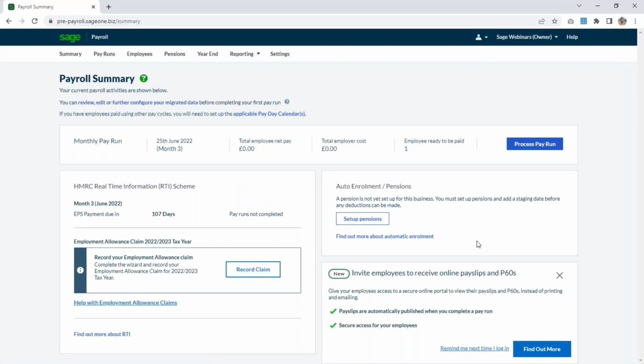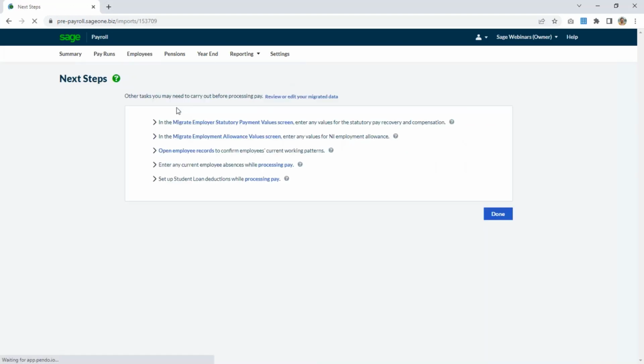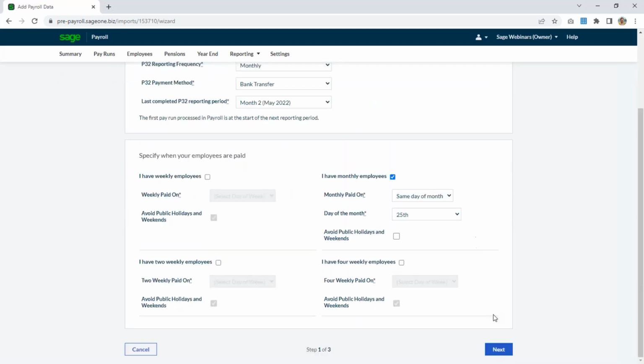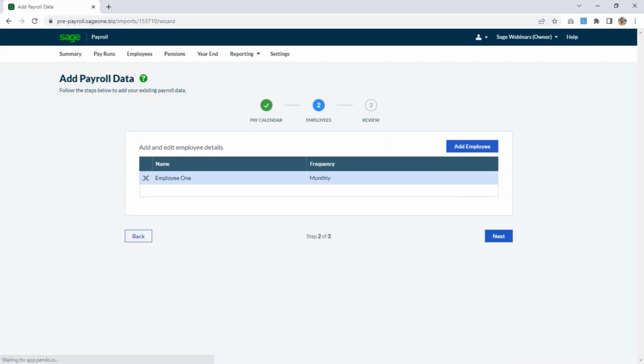And again, you can see the payroll summary has started to build up. If you wanted to go back and add more employees before your first pay run, you just click on this link at the top and then click review or edit your migrated data. And that'll take you back into the same wizard. What we could then do is add further employees with their opening balances as well.